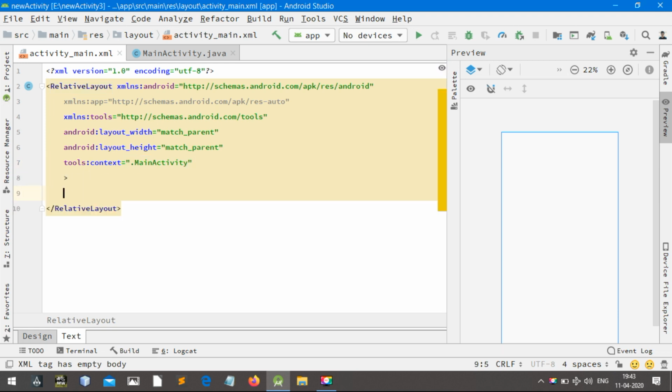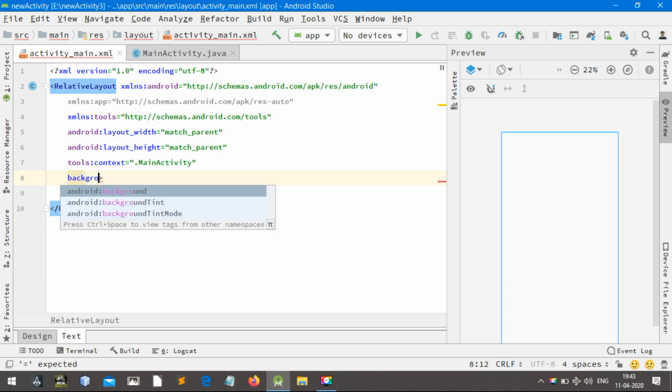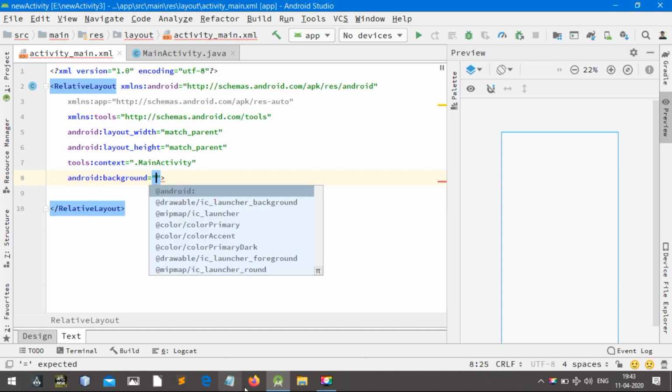To make the activity look beautiful, I am here changing its background. If you want to know how to do that, link is in the description below.